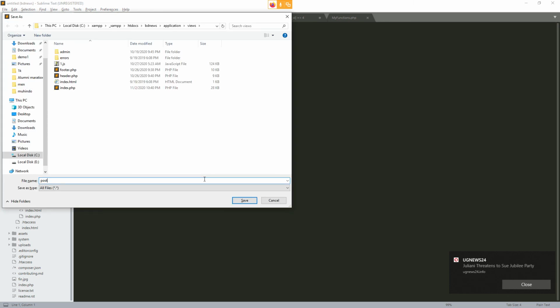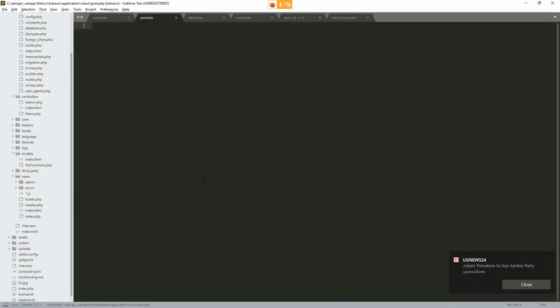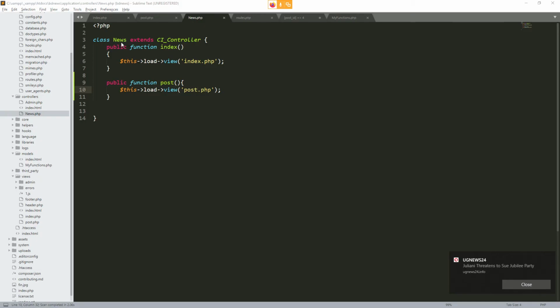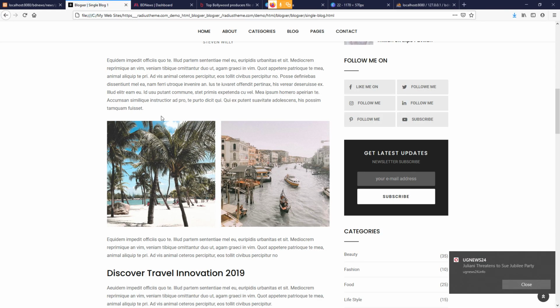Okay, post.php. So I can put here single post. So I'll come here to the news model, copy, paste that there, and put here post. So if I come and refresh, you see single post. So I want to now put the content of a single post.